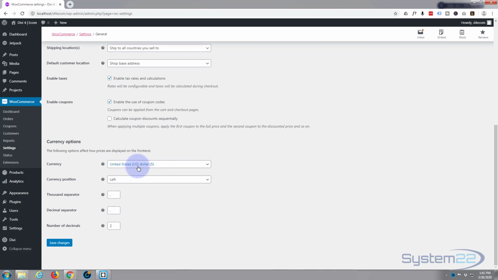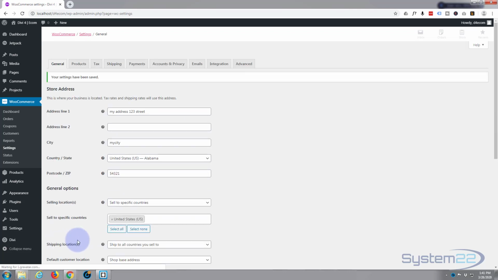Currency options, as you can see, these are the ones we set up. Here you can decide how it's displayed, thousand separator, we've got a comma there, decimal, we've got a point, and number of decimals too. So it's $2.50, which is absolutely fine for me. So we want to save our changes and move on to the next tab, which is the products tab.